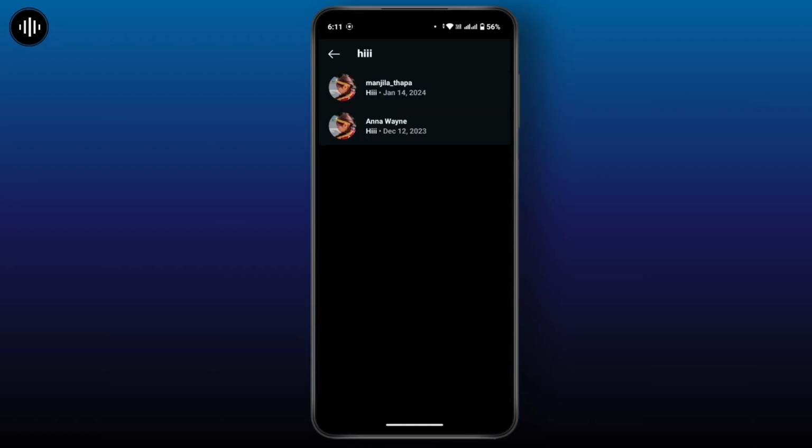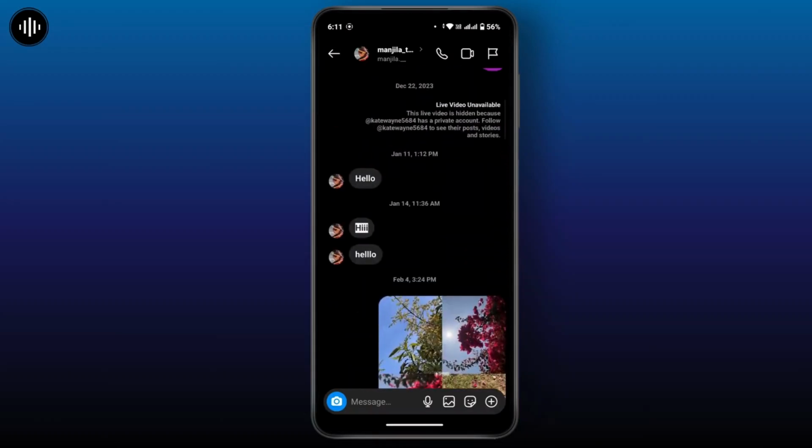Once you type in the keyword, Instagram will display all the relevant chats. Tap on the conversation to open it. And there you can see, now you can go to the old conversation like this using the search feature on Instagram. And that's all for today's video.